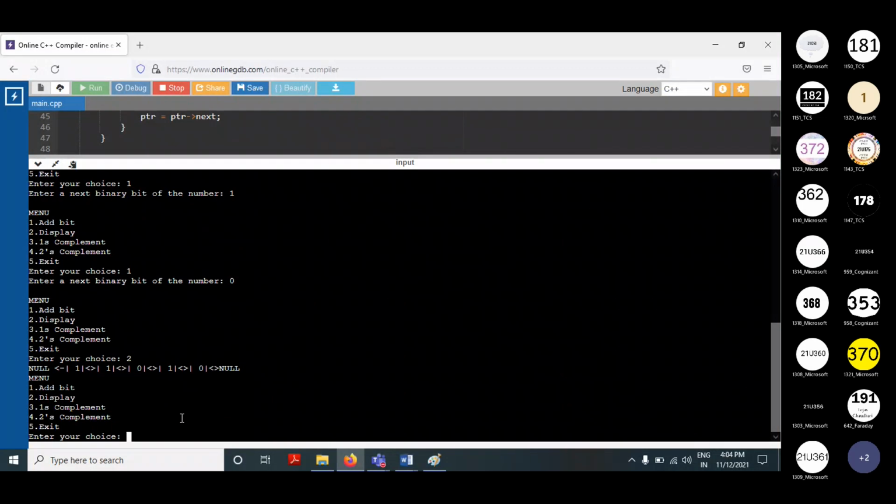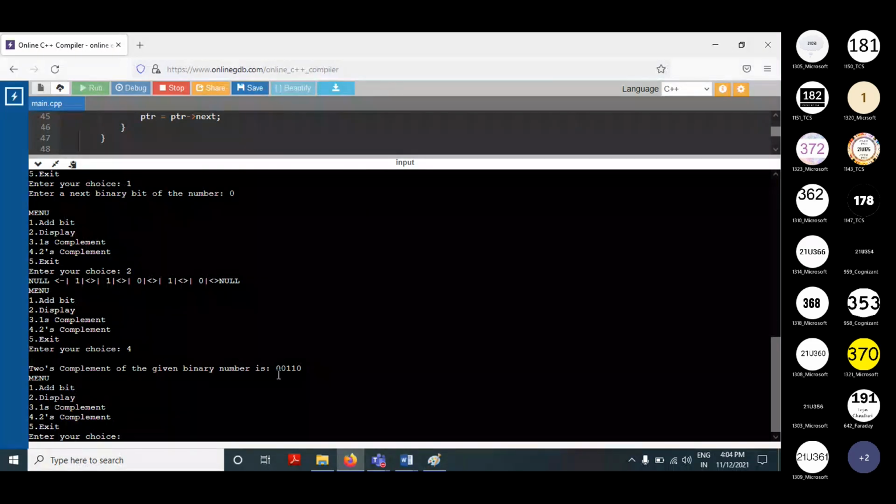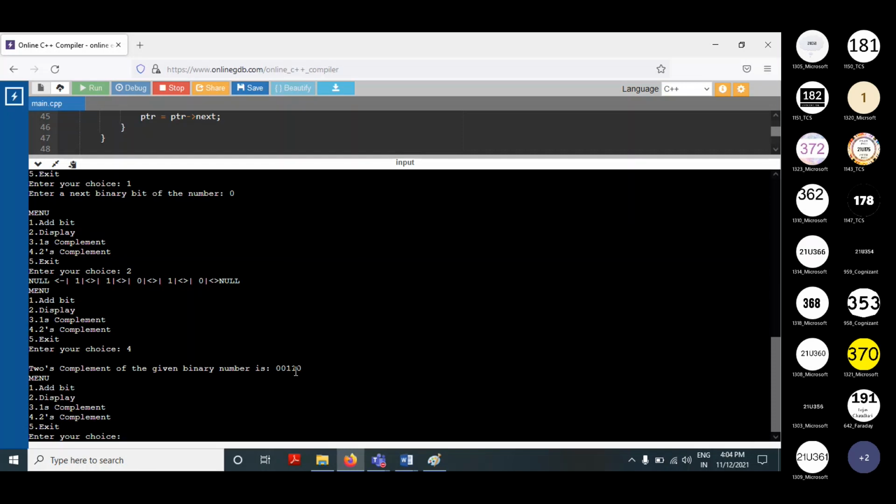So let us see 2's complement. Sorry, the number is 4. So 2's complement is 0 0 1 1 0. Now it is correct. All right. Everybody got it? Yes, sir.